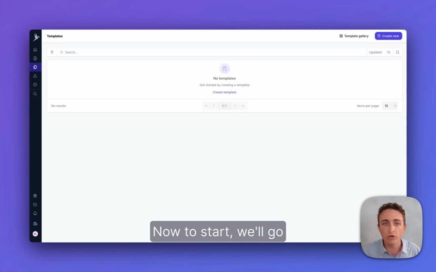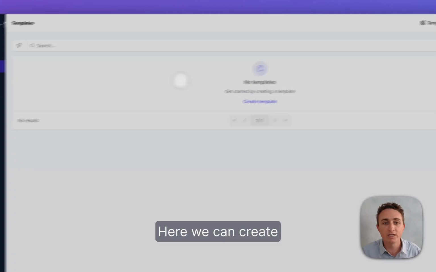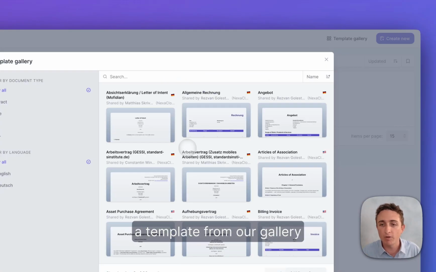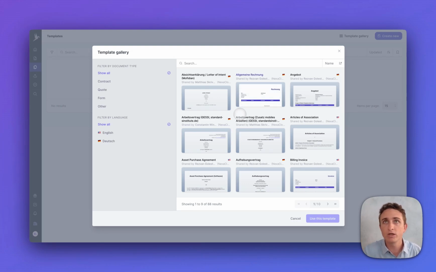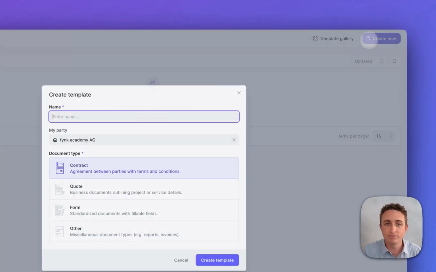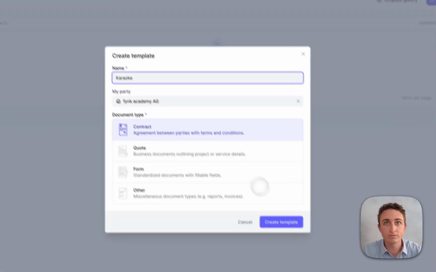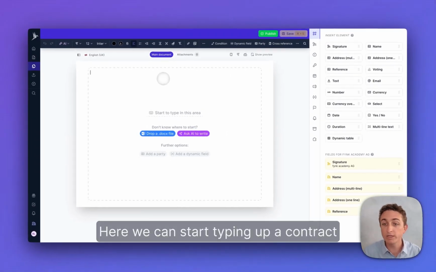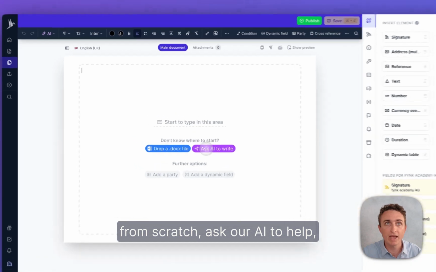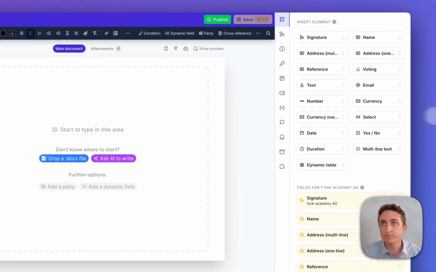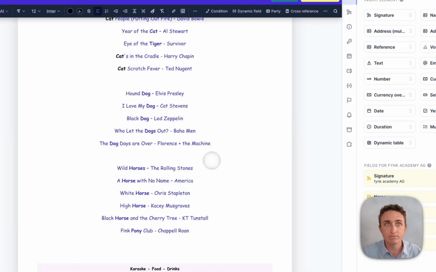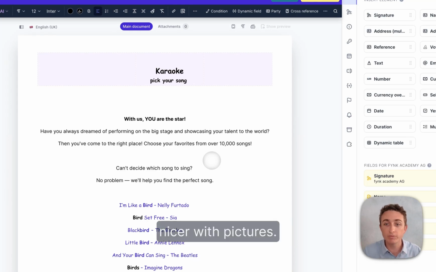Now to start, we'll go to Fynk's templates. Here, we can create a template from our gallery of templates that include contracts for various cases in business, like sales contracts, employment contracts, founder contracts, etc. In our case, we'll create our own. Here, we can start typing up a contract from scratch, ask our AI to help, or we can bring in a Word document. We can also make it look nicer with pictures.